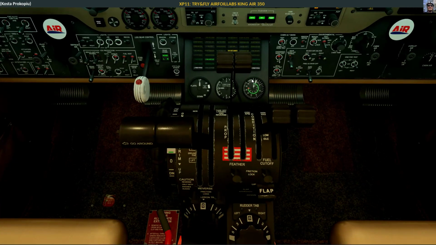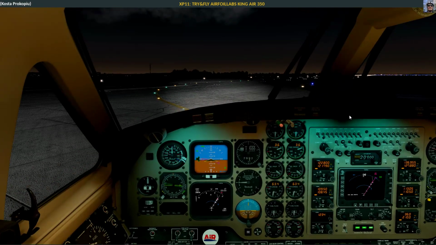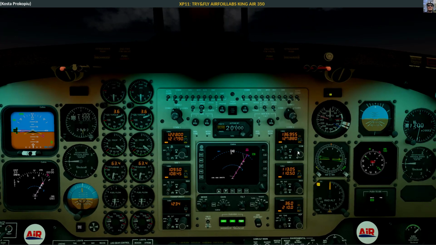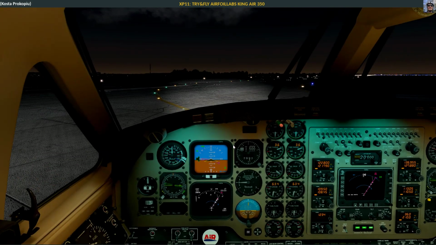Prop levers. Fully forward. I still haven't found the oxygen. Crew briefing. We are briefed. Complete. Transponder. On. Brakes. Released.